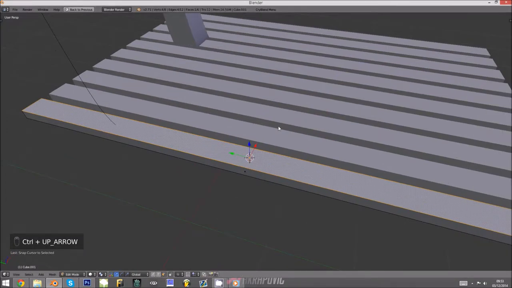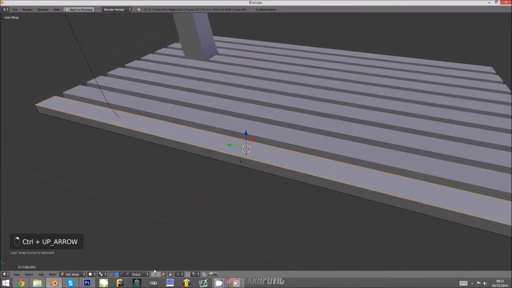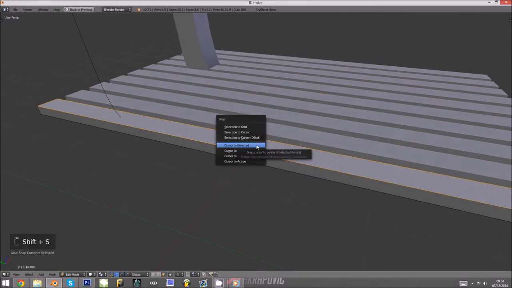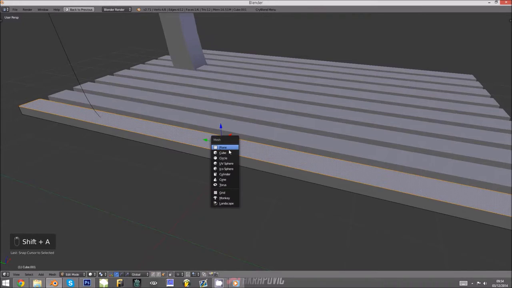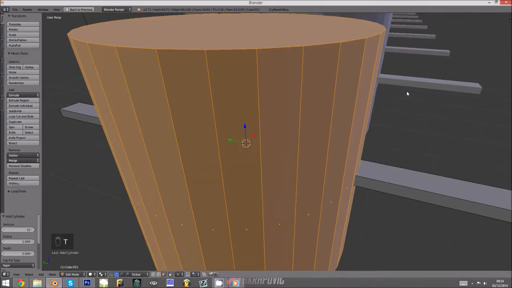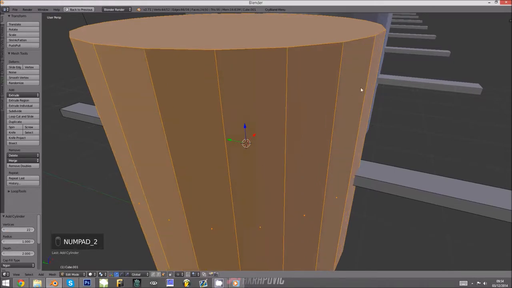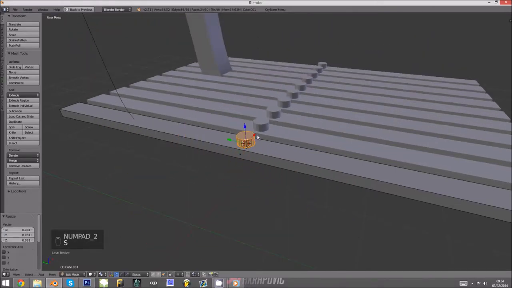Anyway, right click on the top face by going into this mode here, which is face selection mode. This is edge selection and this is vertices selection and this is face. Right click and press control shift and S, cursor to selected. I'm gonna press shift and A and let's add a cylinder and let's turn the vertices down to 22 because it's still gonna be pretty big as it is.